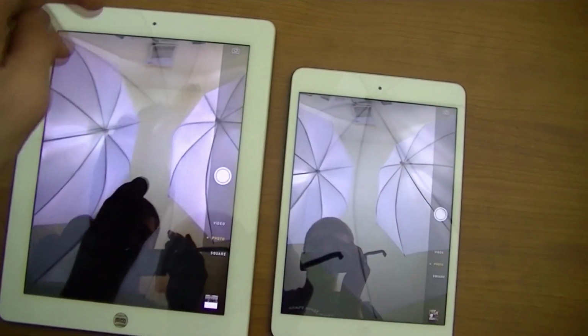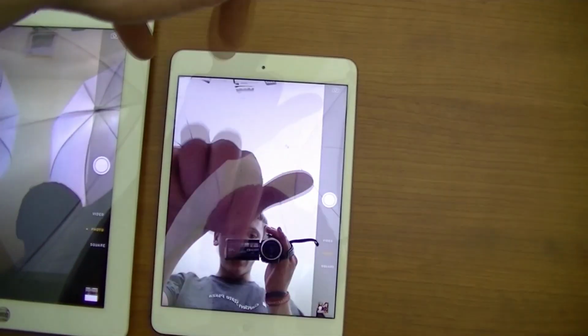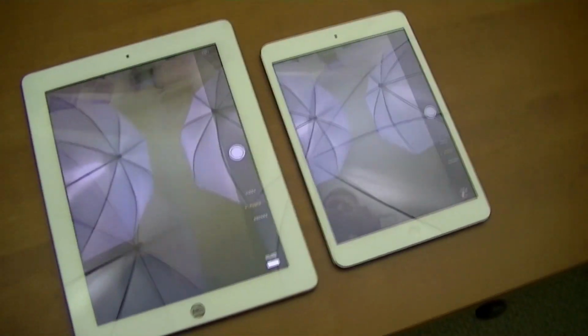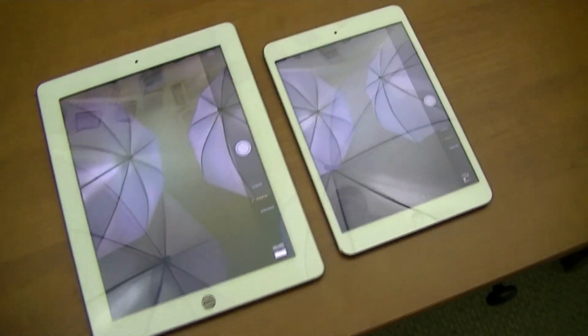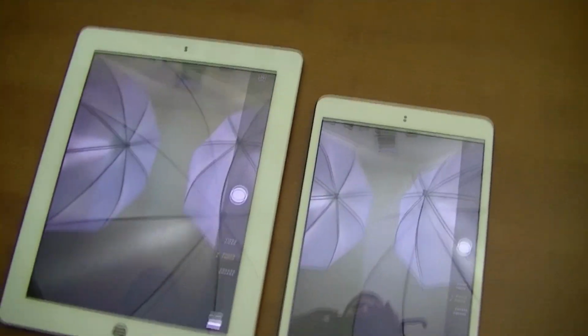As you see, if I move my hand here, you can see there's a bit of a delay on the iPad 2. But if I move it here to the iPad mini, you can see it's very instant. So obviously the camera is a lot better on the iPad mini with Retina display than it would be on the iPad 2. This goes for the back cameras as well.